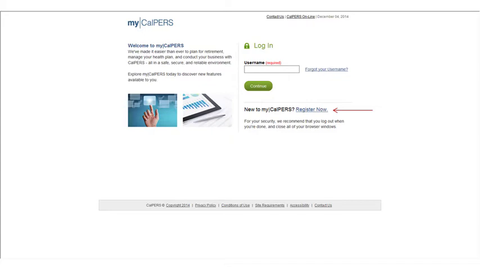You'll then accept the security agreement. Your next step will be to identify yourself with your name, birth date, and your CalPERS ID or Social Security number. You'll then create a username and password and select a security image and message that will be easy to remember. Finally, you'll create answers to some security questions.